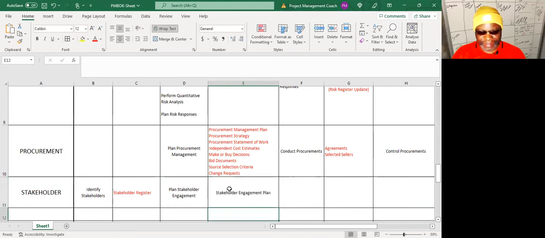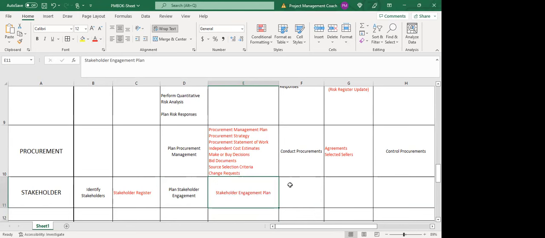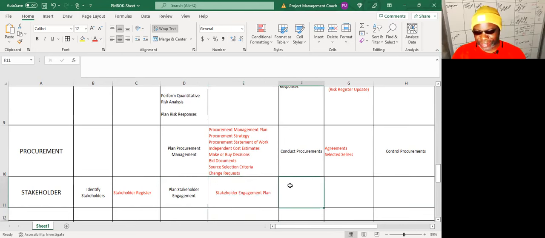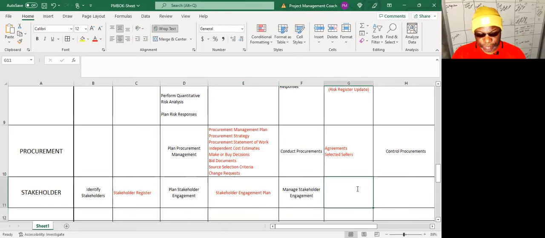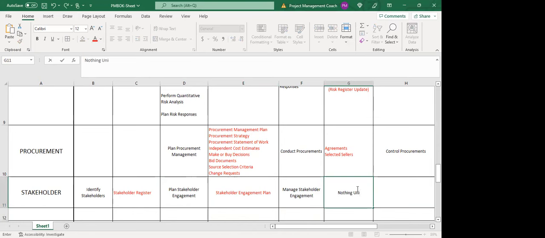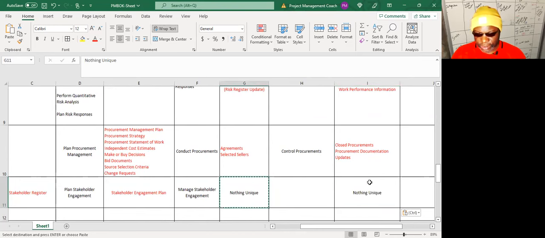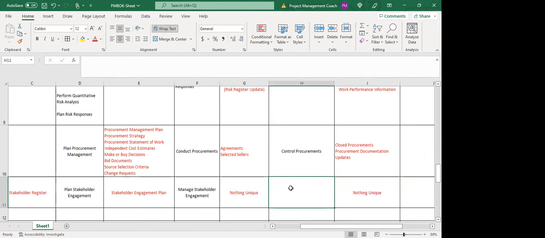Stakeholder engagement plan. Why can't they all be that easy? Okay, here's the good news. The next one, manage stakeholder engagement. Thank you. And honestly, there's nothing unique. Nothing unique. All right. And as far as the final process, what's it called? Monitor stakeholder engagement. Okay. Just like that song, nothing unique.